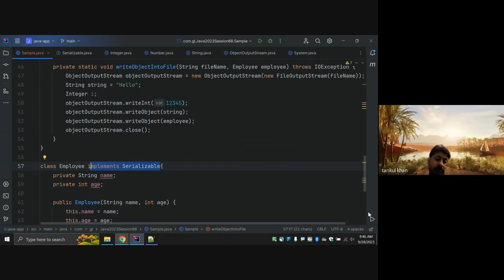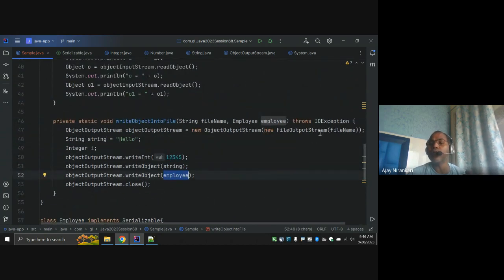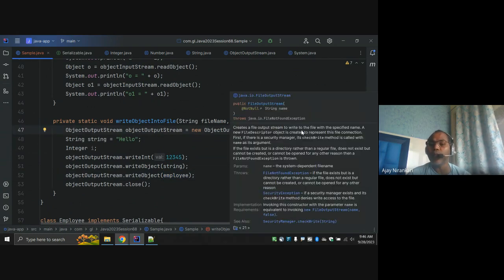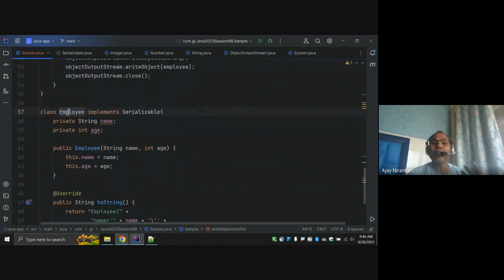The serializable interface is used while you are converting your employee object into a byte stream, which means internally it is stored in binary format. For existing classes like String and Integer, the compiler understands because they internally implement the serializable interface. But whenever you write your own custom class, it is your responsibility to say, hey, this is also serializable.